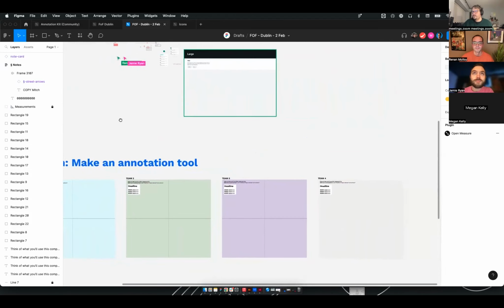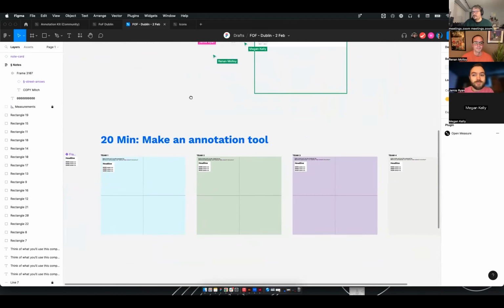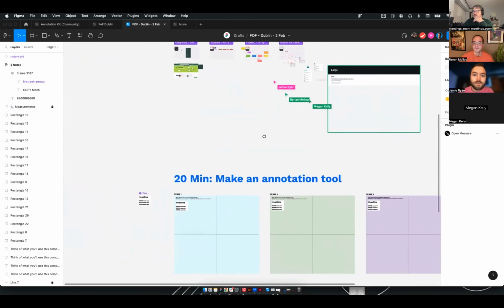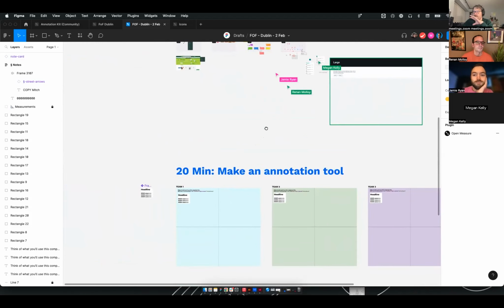So I think what we'll probably do is, Jamie, do you want to do everyone in one group, or do you want to split away and then come back? How do you want to do this? I think everyone, including us, should have a go at building something from scratch. What do you reckon? Should we do one together, or should I go off with Renan and you go off with Megan, and then we come back and compare? What would you folks like to do?